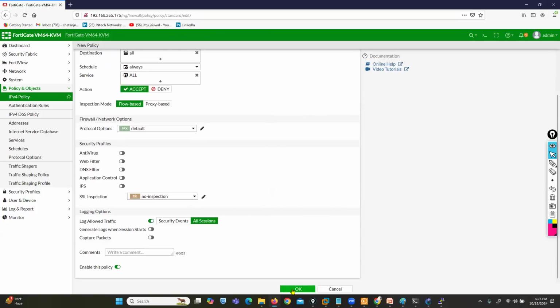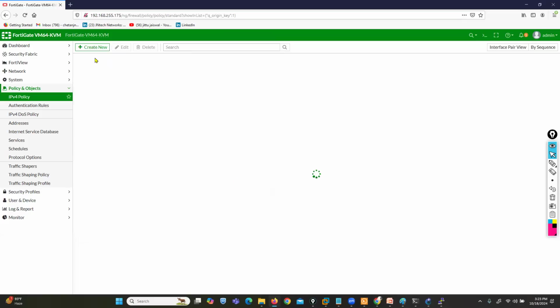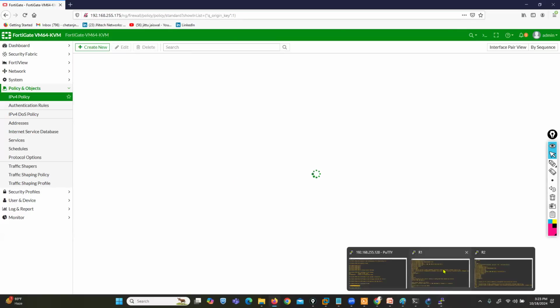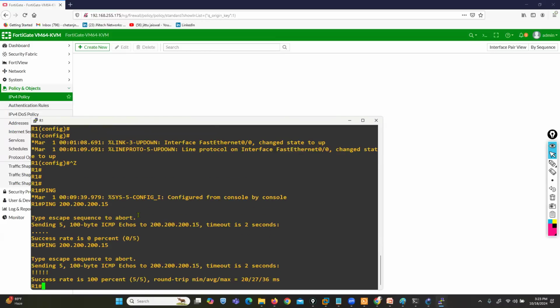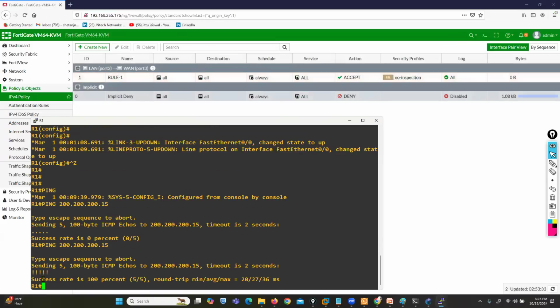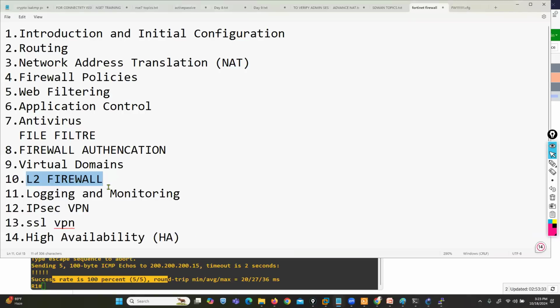So we have a firewall policy to allow our traffic. You can now try to initiate your traffic. Yes, traffic is traveling through the firewall box. Clear this lab? Yes, it's clear. Okay, this topic is called layer 2 firewall. Now we will continue our topic on Monday. We'll start our security profile discussion.